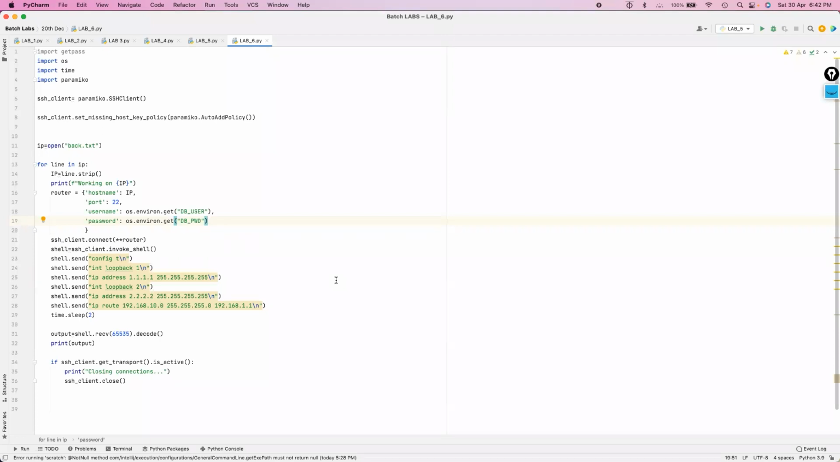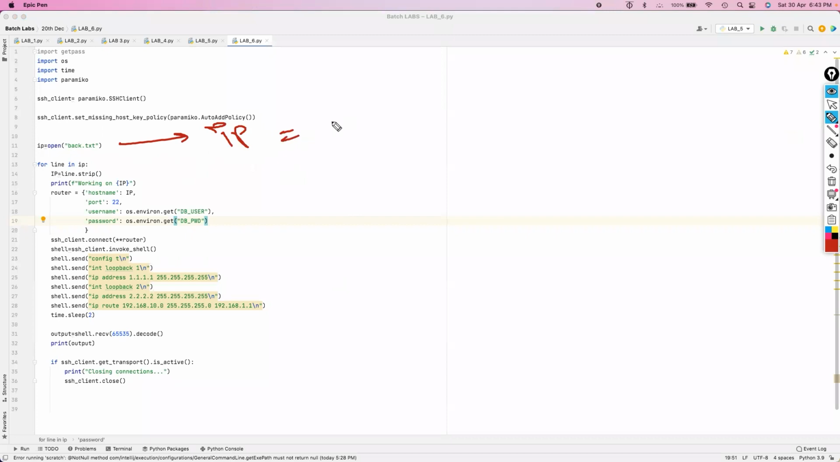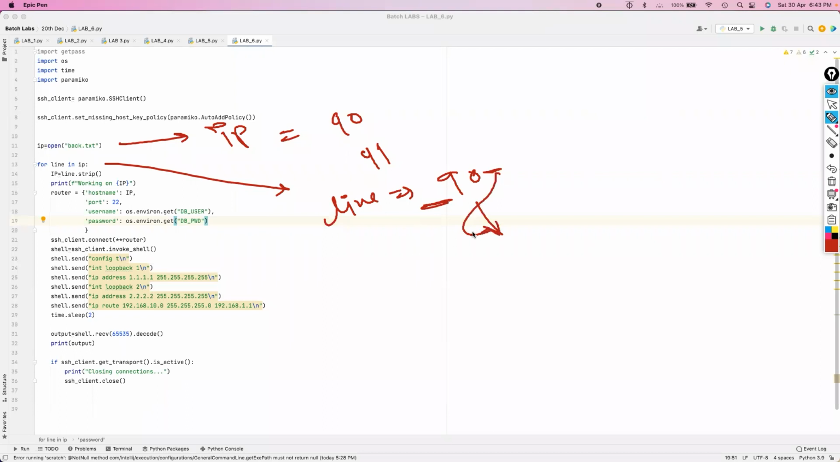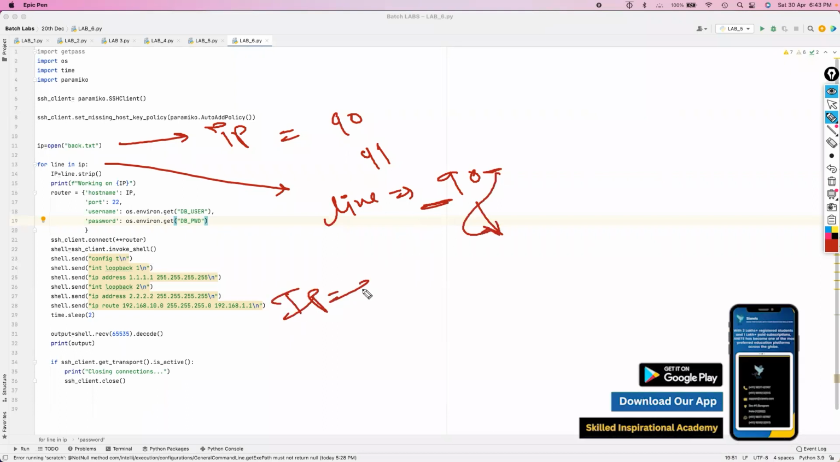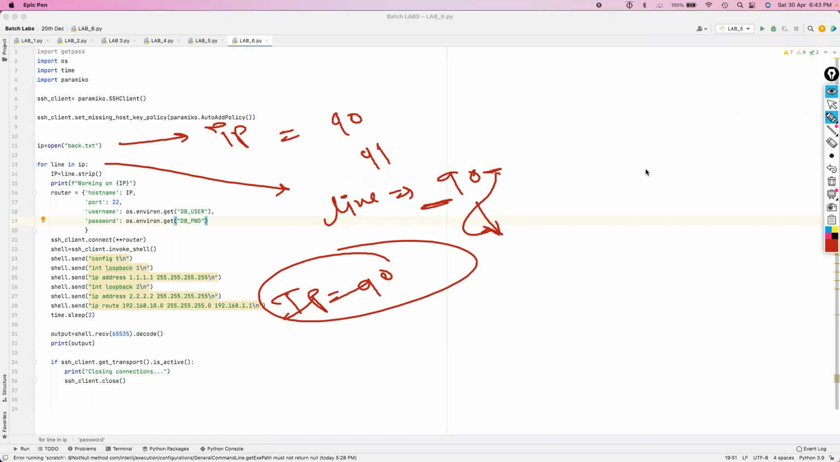Okay, I'll tell you line by line. Don't get confused. So here, this small IP has everything, like 90 and 91, right? Now for line in IP, in line number 1 it will be 90, right? Now what I will do is strip those white spaces, whatever white spaces we have. In IP, I'll get only 90, and then I can use that 90. Getting my point?